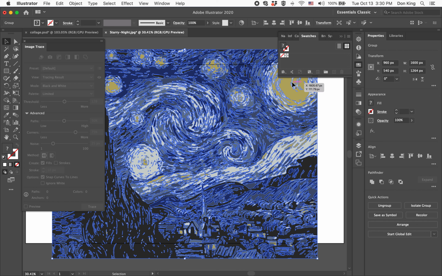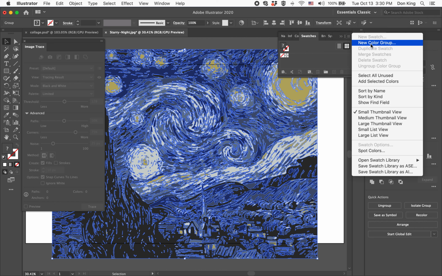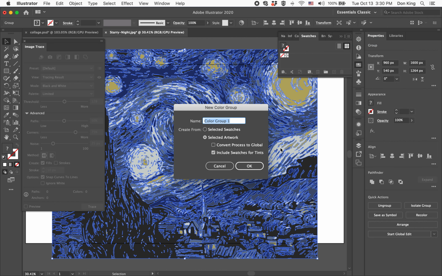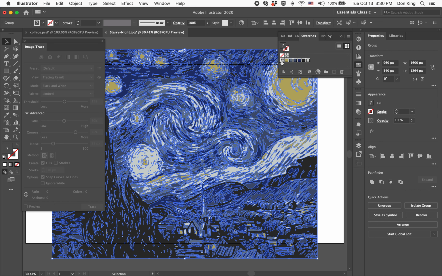Now, when I go to the top right of my swatch menu and create a new color group, it wants to save a color group based on the selected artwork, which is the Starry Night. So I'm just going to name it Starry Night. That color group has now been saved here. I still have to save it, and I'll still have to open it in my other image once I do that. Again, this is a little bit of a process.